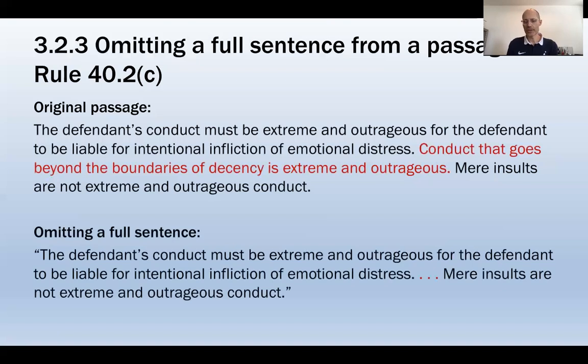Well, you would just include an ellipsis there. So you have first sentence, period, and then your ellipsis, second sentence, period, and then you close it out with the quotation mark. Pretty straightforward.